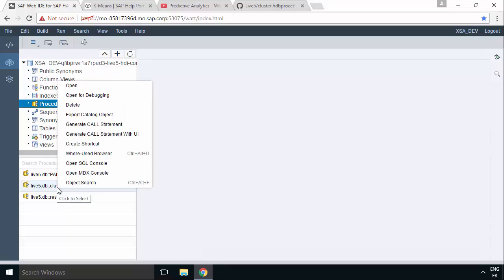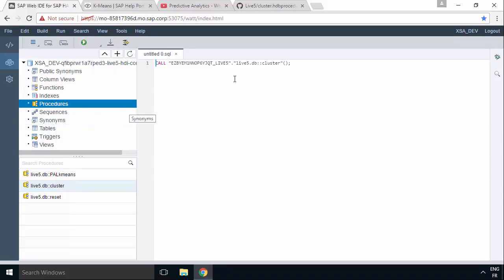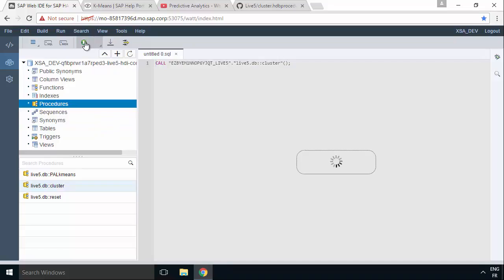So let's go ahead with cluster and actually generate a statement to call it. So let's go ahead. We can generate our call statement. So that's what we need. And then we can just go ahead normally and run it, and it should actually perform the clustering.